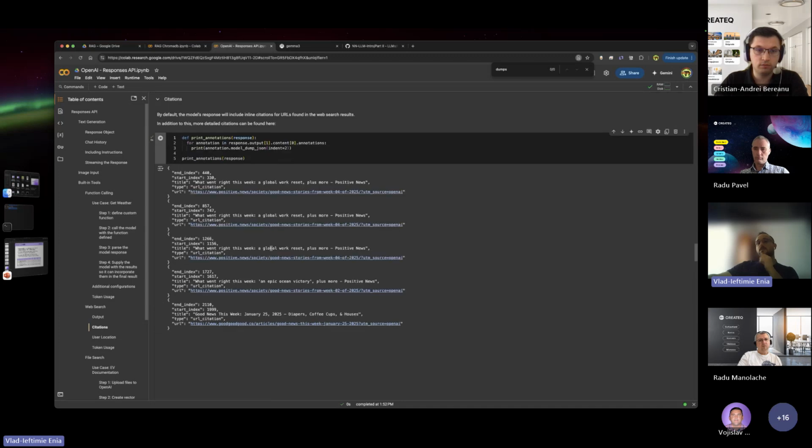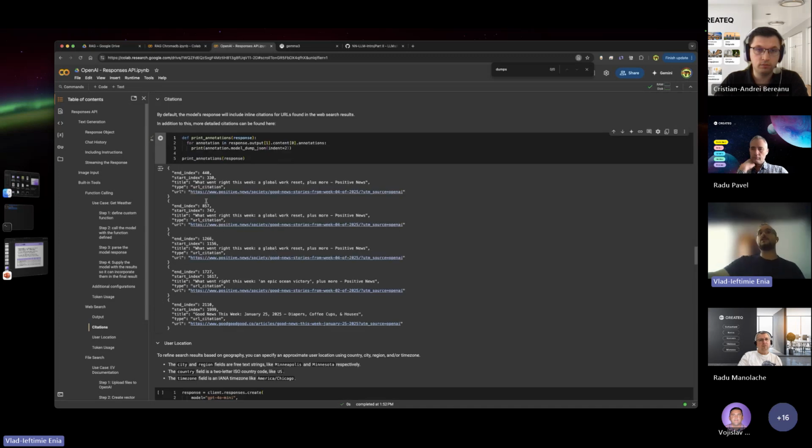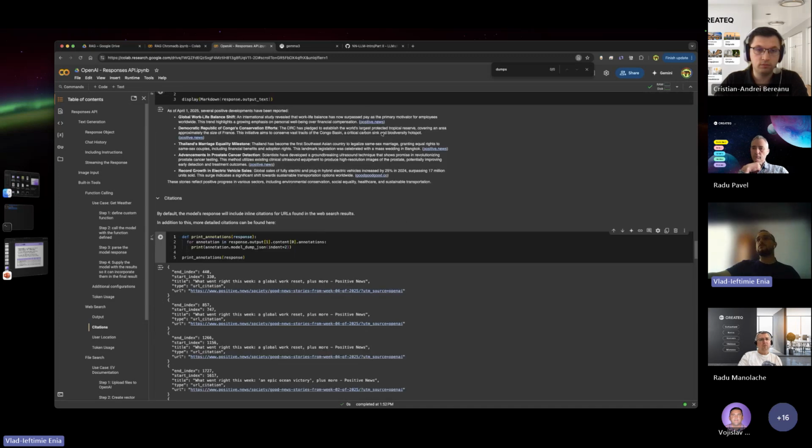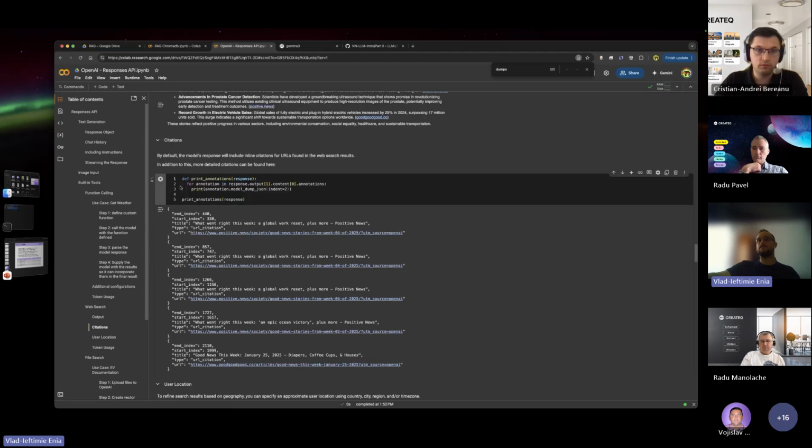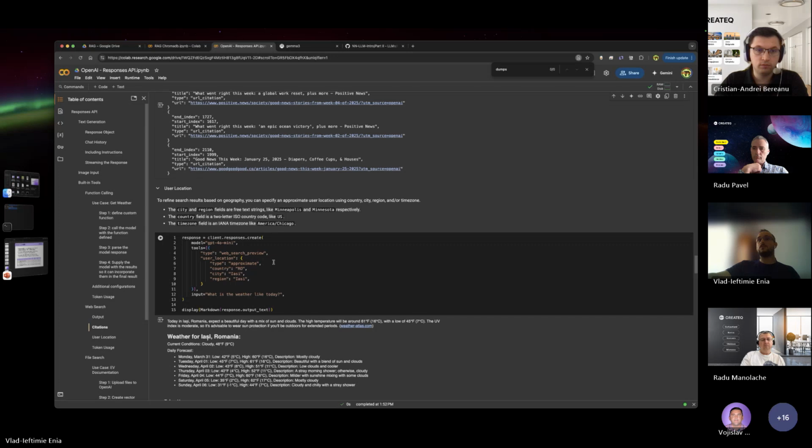Okay, I needed to generate it again. Here are the citations that it used. These citations are also cited here with the start and end index, the title, the type, and the URL.